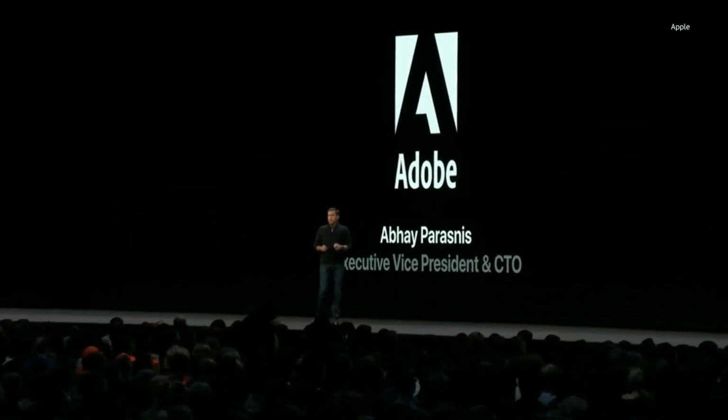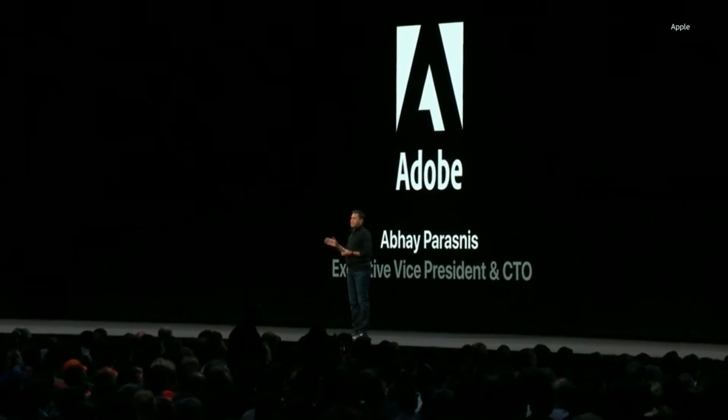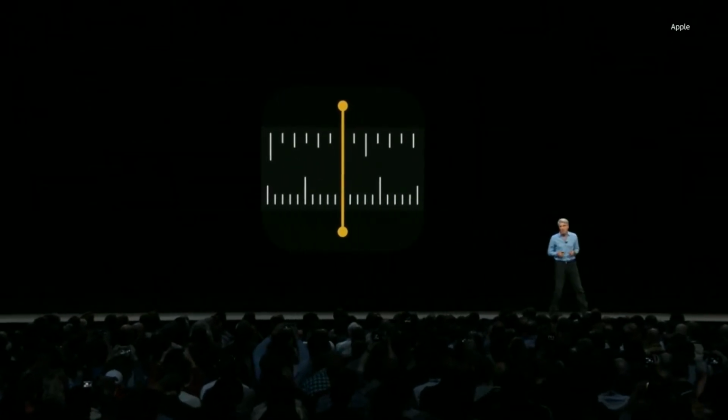Today, we are actually announcing that we are going to bring native USDZ support to Adobe's Creative Cloud. You will be able to bring in images, videos, text, any object from Creative Cloud directly into a native AR environment. So we're introducing a new app, and it's called Measure.